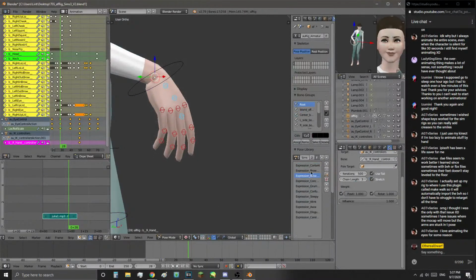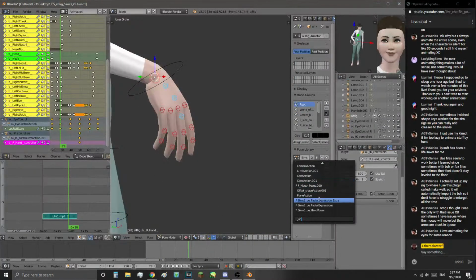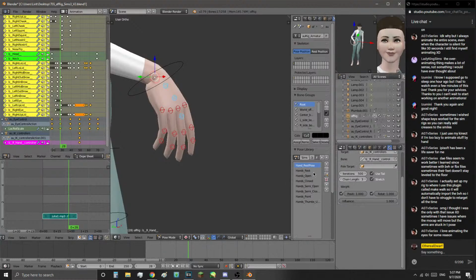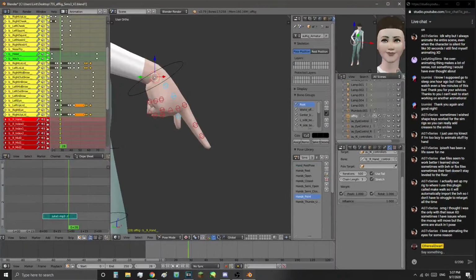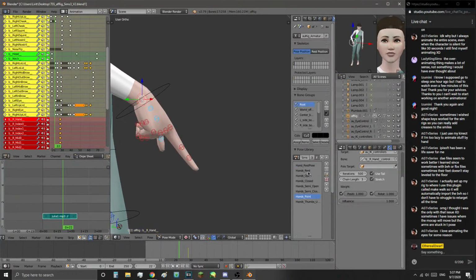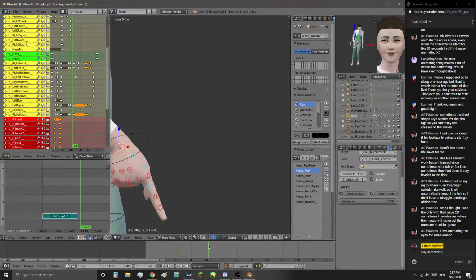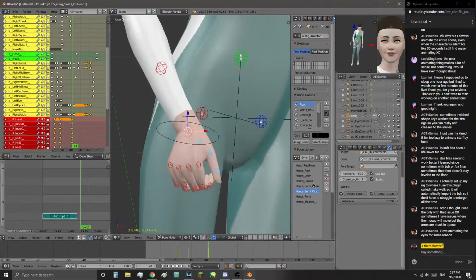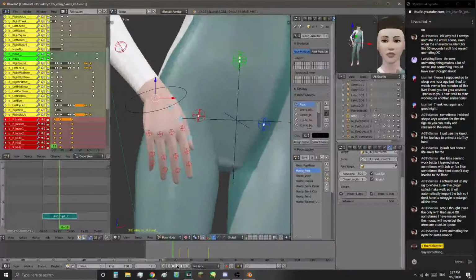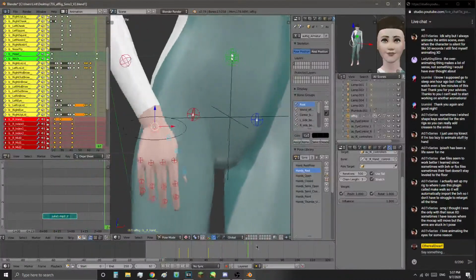Another good thing about her rig is that she has hand poses. That comes in handy, because I don't even have to do the point myself. It's right there. And I'll have her do a rest pose right before it. Semi-closed. Semi-open. Rest. Okay. That's fine.